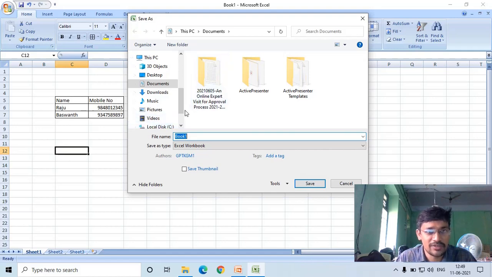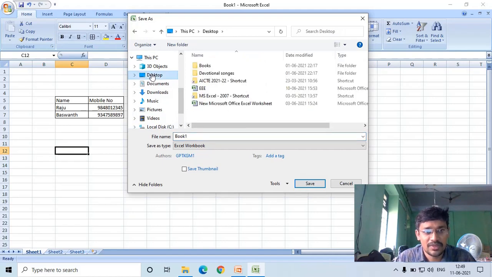Now I would like to save this file on the desktop, so I am clicking on the desktop. Immediately in the address bar of the Save As dialog box, the address is changed. This PC desktop. Now presently, whatever the files and folders are there on the desktop, that will be displayed in this right pane of this Save As dialog box. The address is indicating this PC desktop, the present location, whatever the files you are going to save, that will be saved in this desktop folder on the desktop.